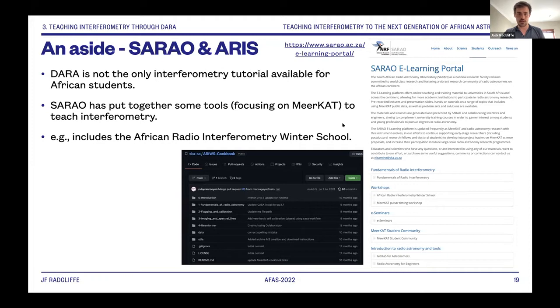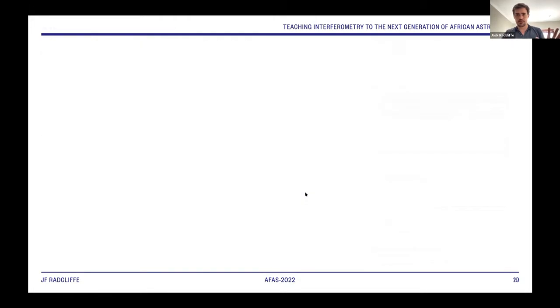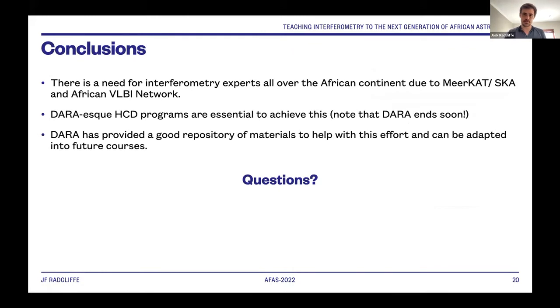The other thing is there's the African Radio Interferometry Winter School, which is a week-long workshop, but all of those materials are also freely available on the GitHub here. So I'm probably under time, which is good.